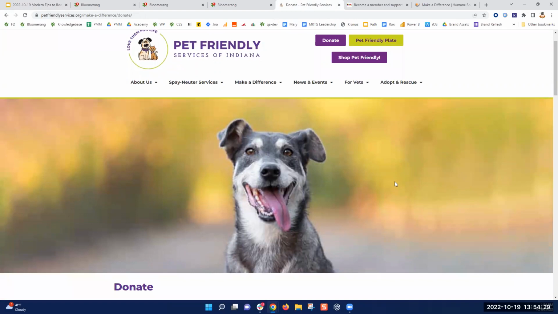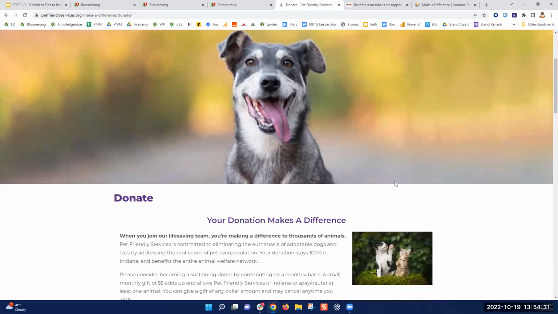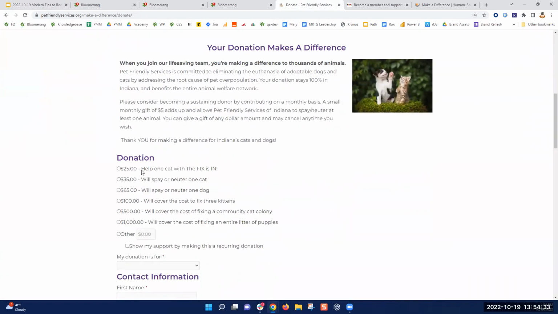So you can see here, for example, Pet Friendly Services of Indiana. I love that they have very clear impact statements that again speak to, instead of just highlighting the number, speak to what is the impact that this donation is going to make.